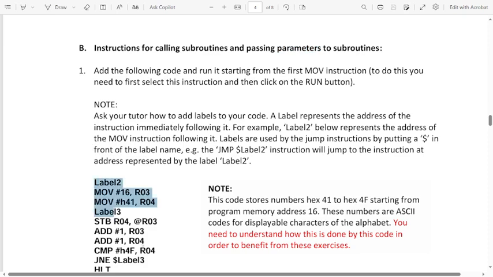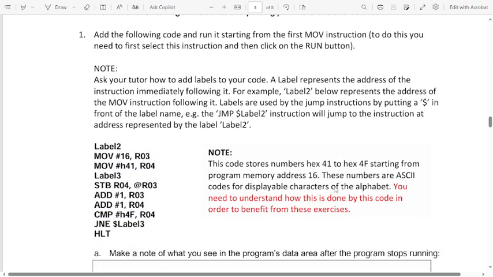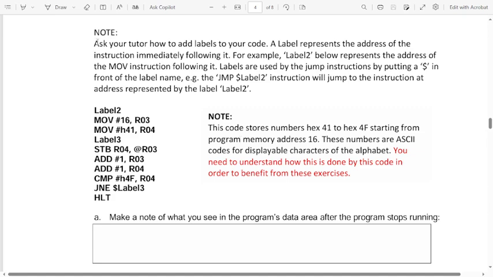You add the following code in your data. Then what happened here is, ask your tutor how to add labels to your code. Okay, so it's on yourself. I found how to add a new label. I do not have any tutor, only my God, Yeshua.